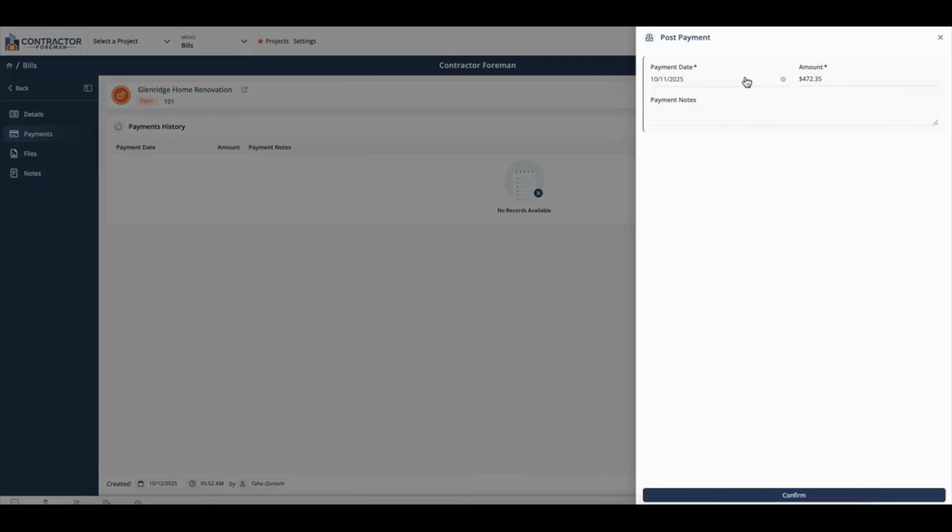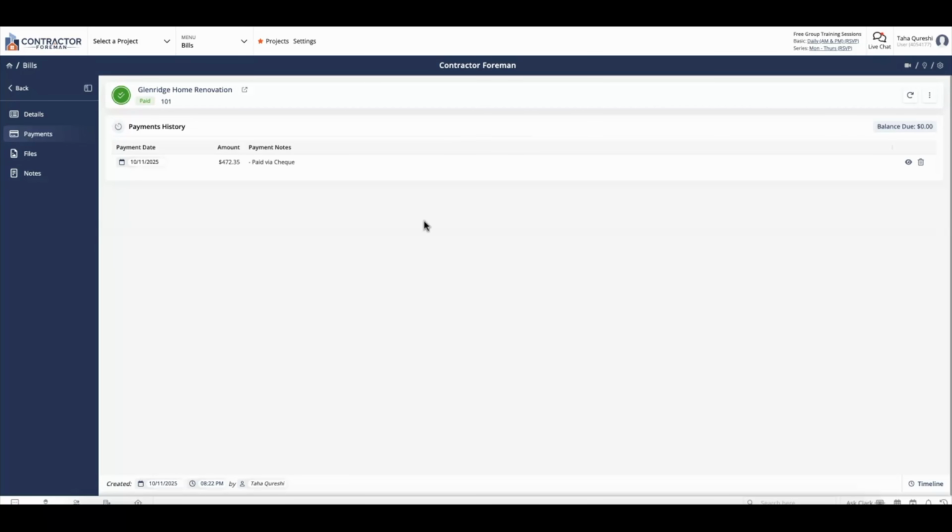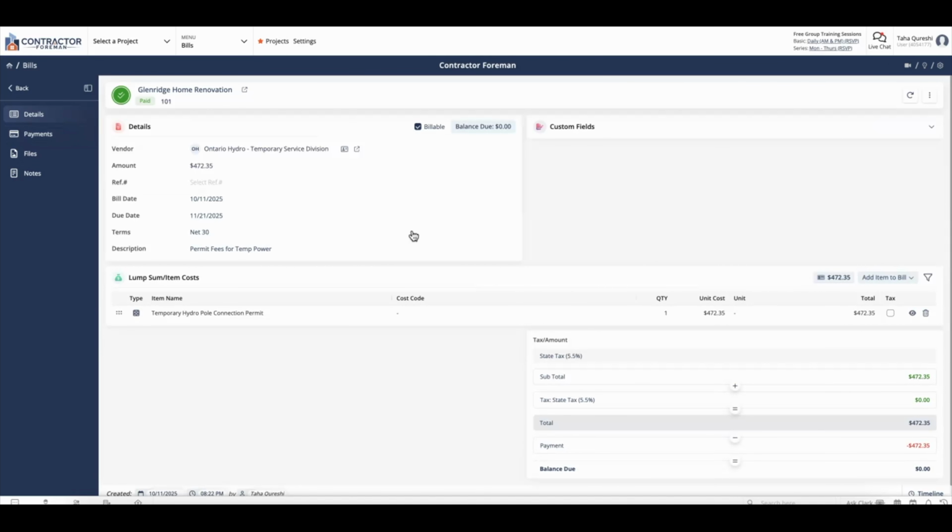Here we can choose a payment date, the amount, and any notes. Here I can put paid via check, for example, and hit Confirm. Now I have a payment history. I've confirmed that they've paid $472.35, and this bill now has a balance due of $0.